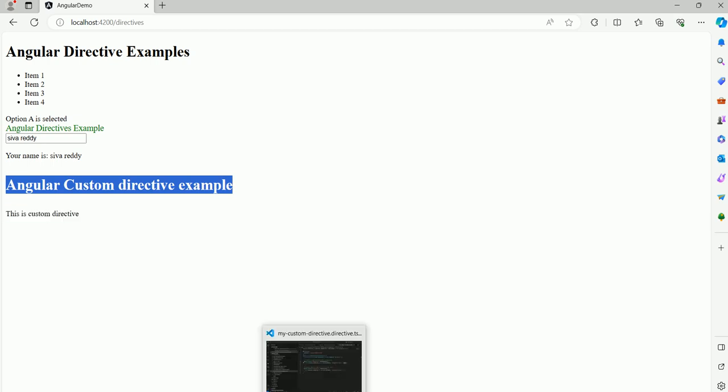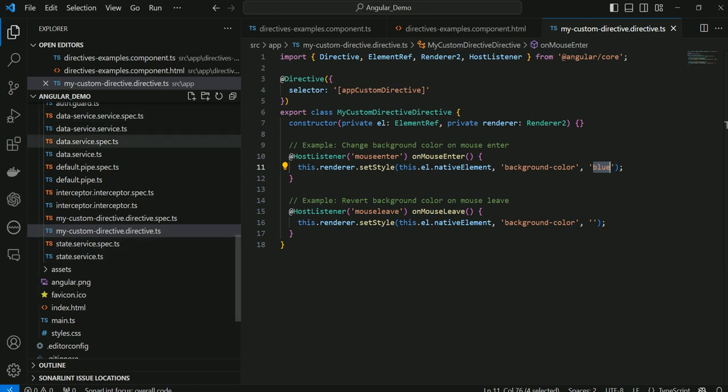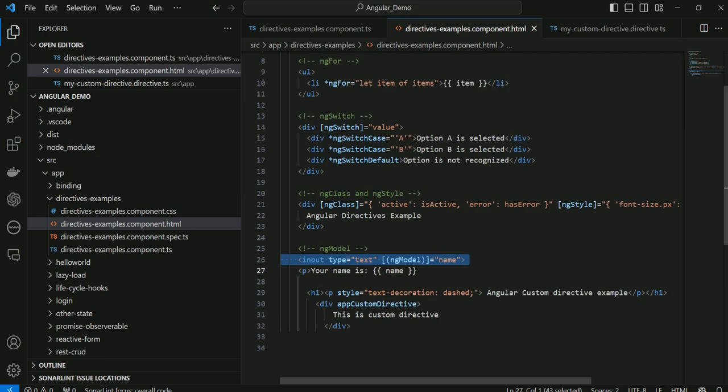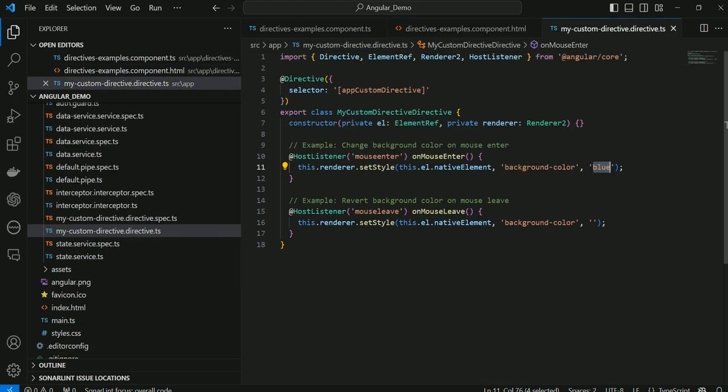Now if you see the implementation, what we have done in the HTML page is we are using the div tag. In this I have applied the app custom directive selector. This app custom directive is nothing but my own custom directive, which is @Directive. This is the selector and this is the implementation. So this is how you implement custom directives in Angular.